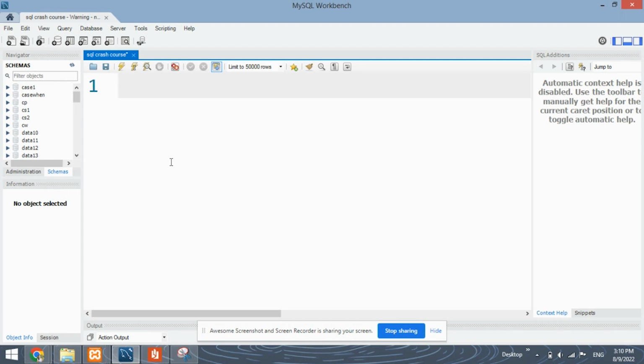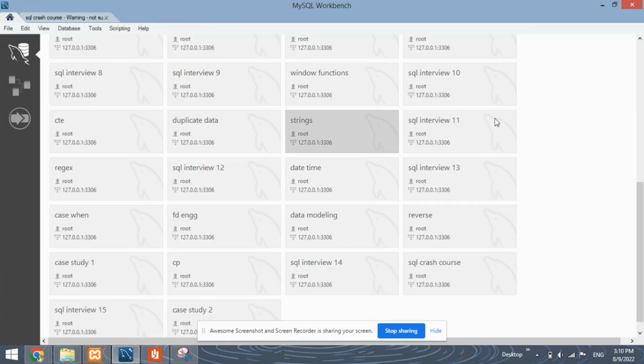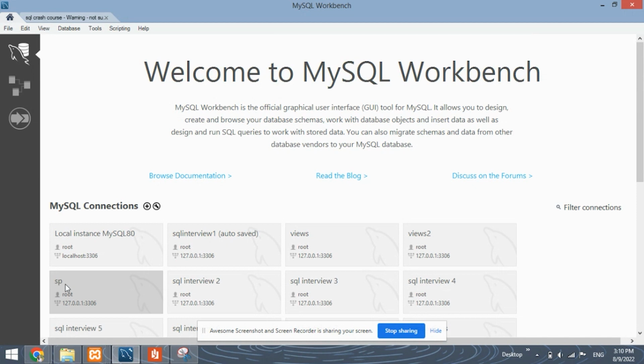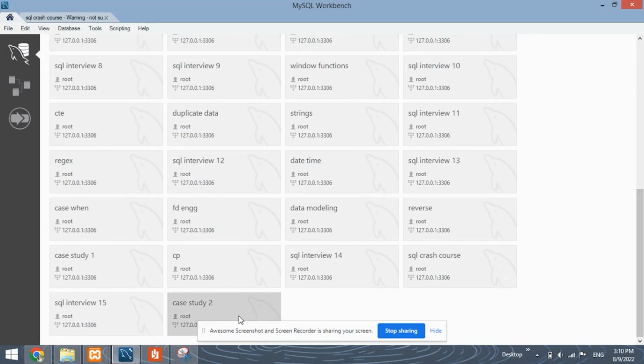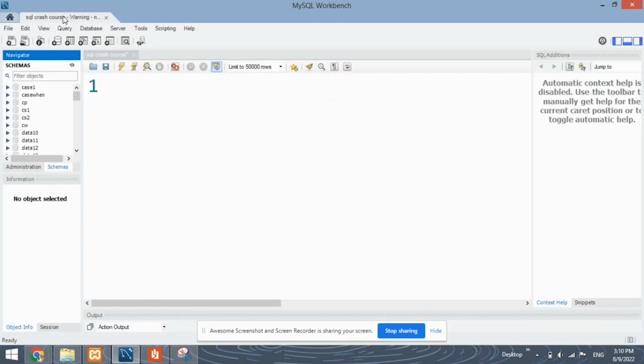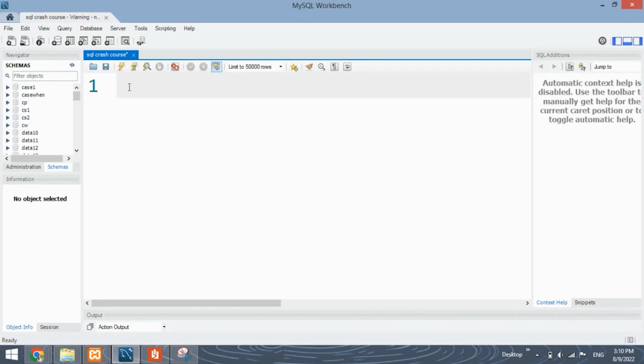This is the interface of the MySQL Workbench. When you enter, you will have such a page. What you can do is click on this plus and create a new connection. Type in your connection name over here and click on OK. Once you do that, a new connection will be created. I have created a connection for myself, which is this SQL crash course. When you open the connection, you will see such an interface over here. Here you can write all your queries and you can explore this interface as much as you can.